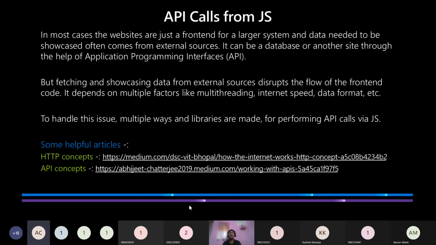Okay. So next up we have API calls in JavaScript. Now, APIs or application programming interfaces are a concept big enough to take up an entire session. So I won't discuss that in detail. We'll just explore the tip and answer three basic questions.